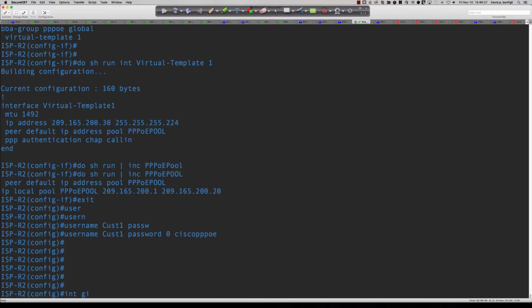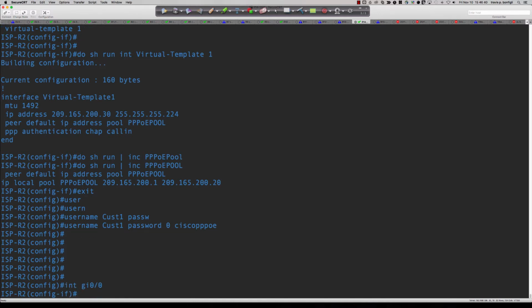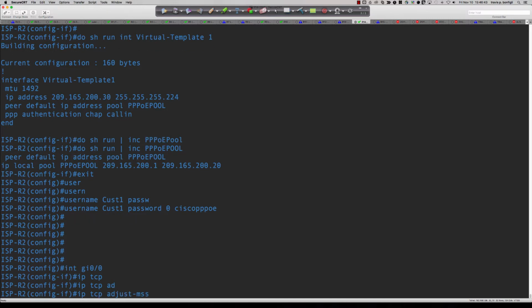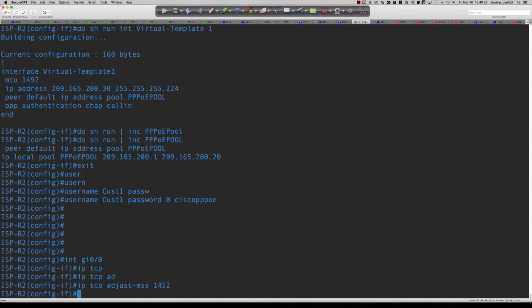So on the interface gig 0/0 on the provider side, we're going to say ip tcp adjust-mss. And the segment size, let's talk about these numbers here. So this ip tcp adjust-mss is 1452. Why is it 1452? And what is maximum segment size? So remember, we've got some header information at the TCP/IP layers. We've got 20 bytes of header information at the IP layer, and 20 at layer 4, the TCP.